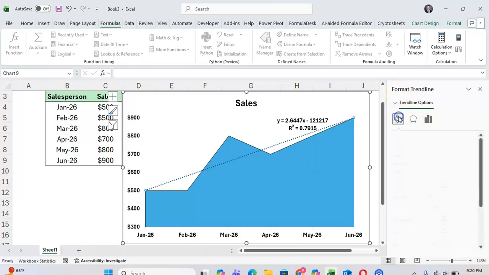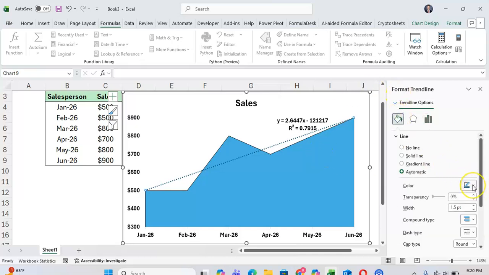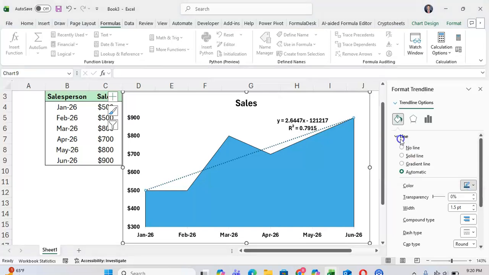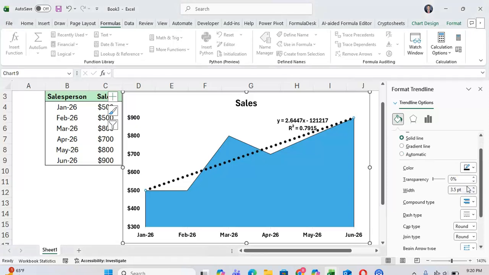You can also kind of format the trend line as well to make it to where it will pop out and show as what you want it to be. So for example, let's say I want this to be a black line instead, and I want it to be a bit thicker so that way it shows up a bit more in my graph with a different compounding type as well. And I can even adjust the dash type to be whatever I would want it to be to best kind of fit my needs.